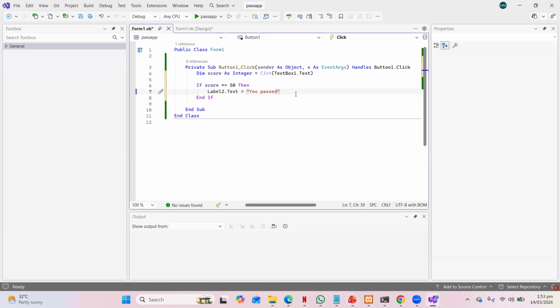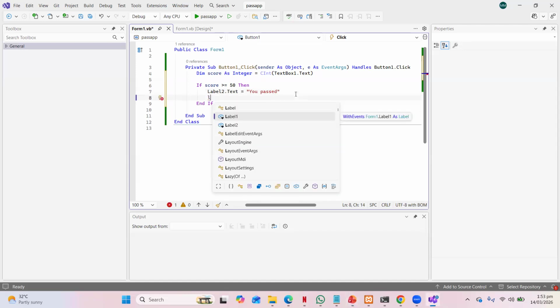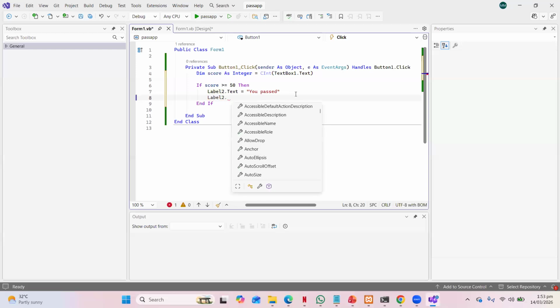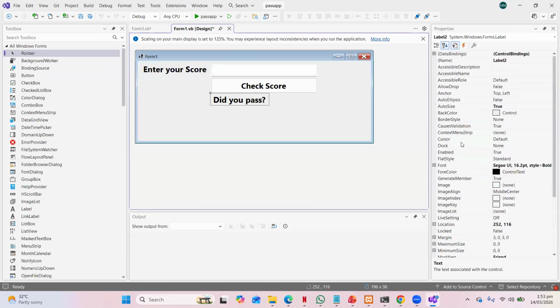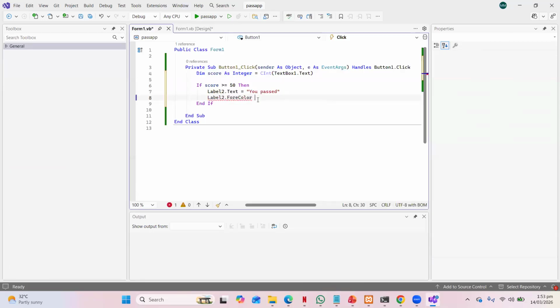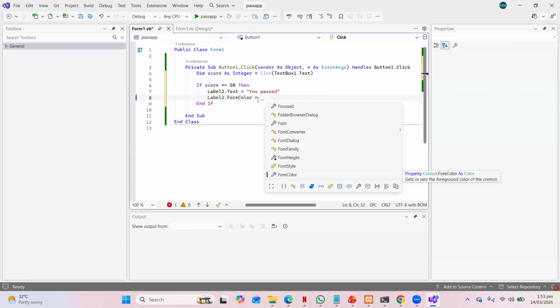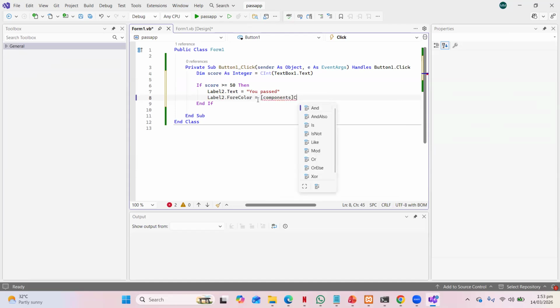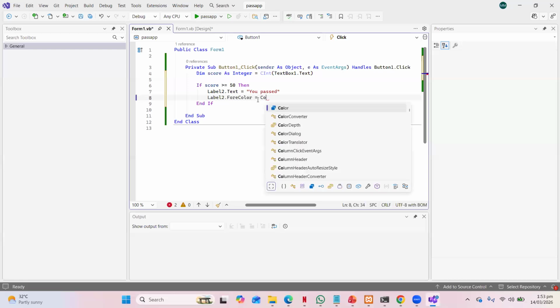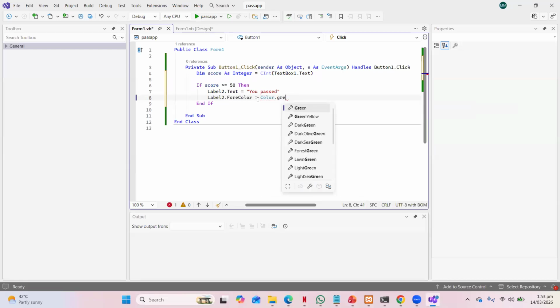Also, go for label 2. Go for its ForeColor property. So again, when I come in here and I scroll up, I would see ForeColor, should be somewhere here. This is BackColor. I see ForeColor over here. That is what you would call the color of the font. So go for the ForeColor property, and when you go for the ForeColor property, make sure that the color of it, so Color, capital C, is green.